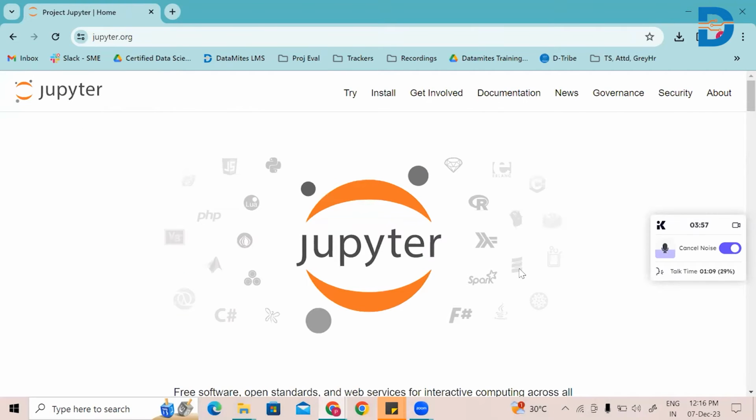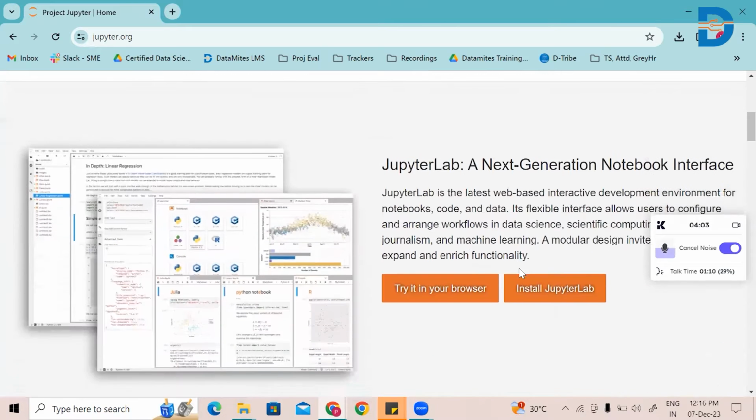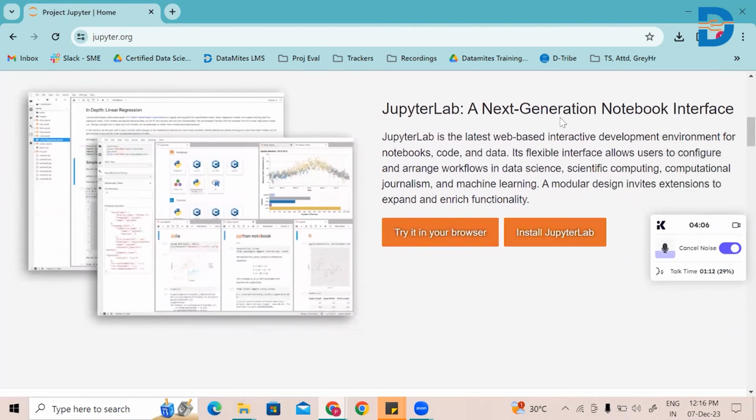Just type Jupyter Lab in Google or any search engine. You will get this jupyter.org website. In this, scroll down, and you will see this Jupyter Lab next generation notebook interface. So we are going to work with this.